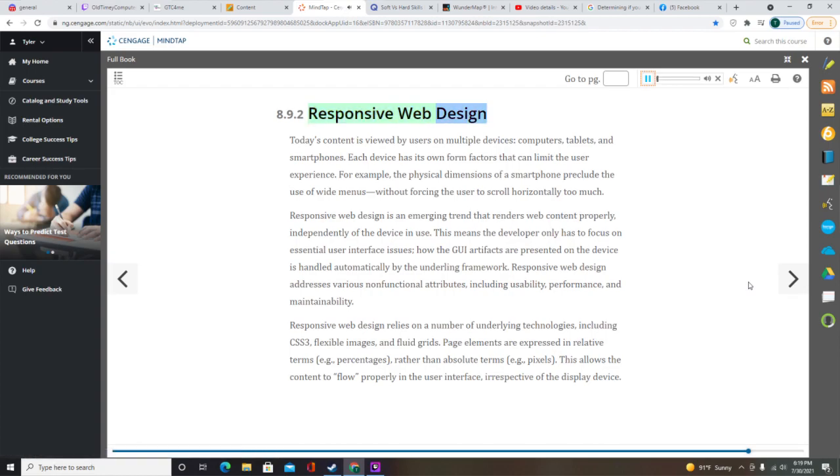Responsive web design. Today's content is viewed by users on multiple devices: computers, tablets, and smartphones. Each device has its own form factors that can limit the user experience. For example, the physical dimensions of a smartphone preclude the use of wide menus without forcing the user to scroll horizontally too much. Responsive web design is an emerging trend that renders web content properly, independently of the device in use. This means the developer only has to focus on essential user interface issues. How the GUI artifacts are presented on the device is handled automatically by the underlying framework.